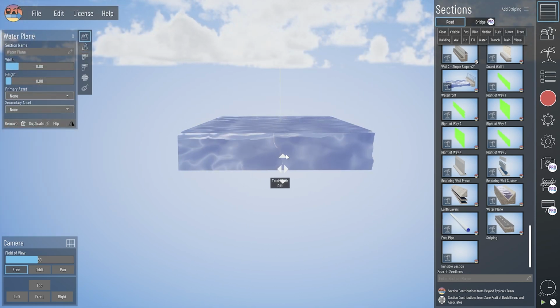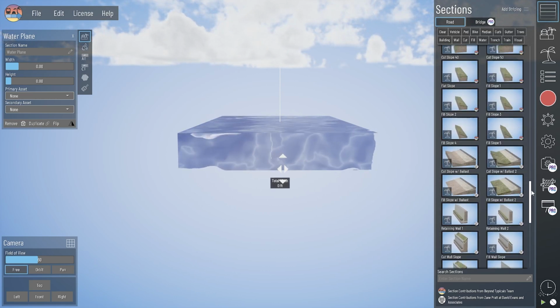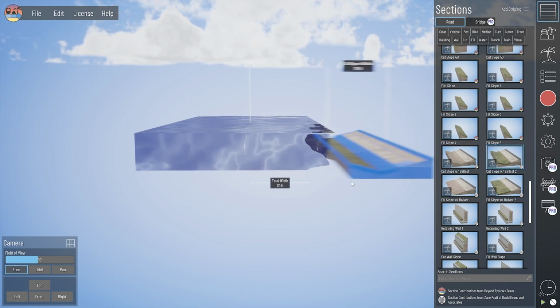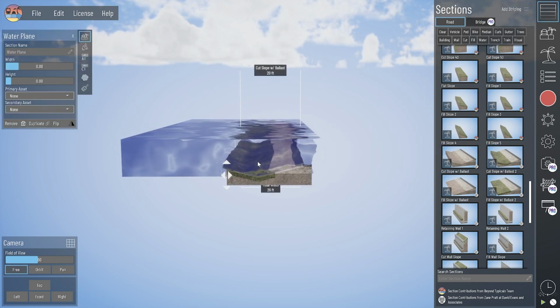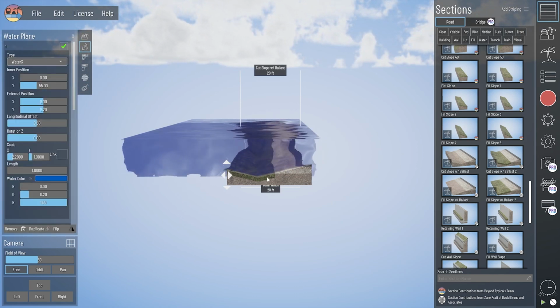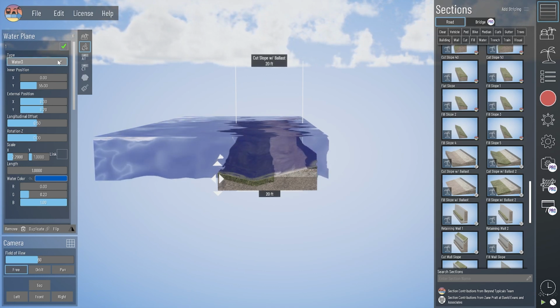These water planes go really great in our ditch sections or in a combination of some cut fill slopes. I'll show a cut slope with ballast here and adjust this water plane down to fit inside that ditch alongside the ballast there.